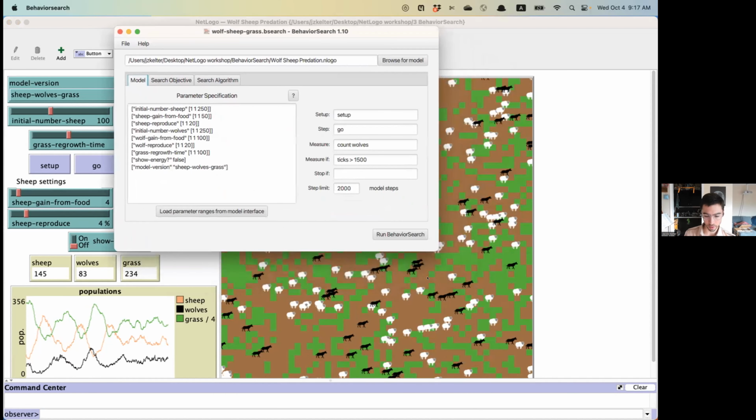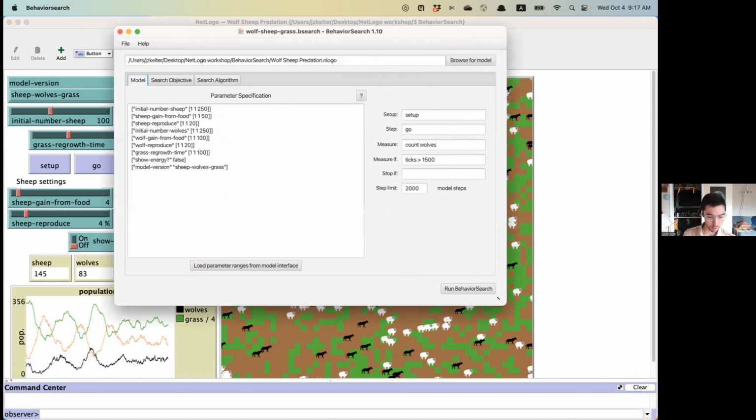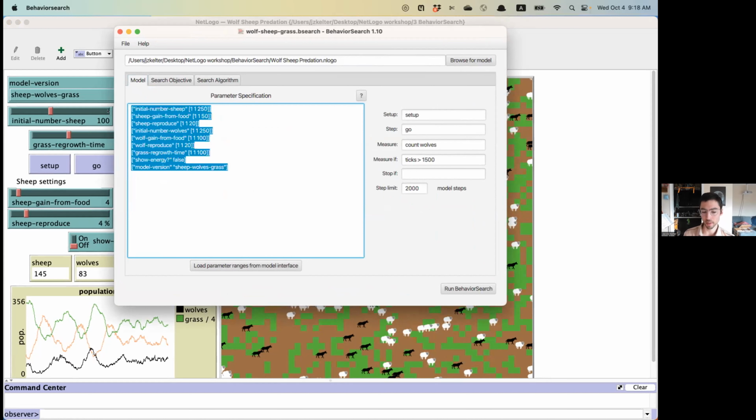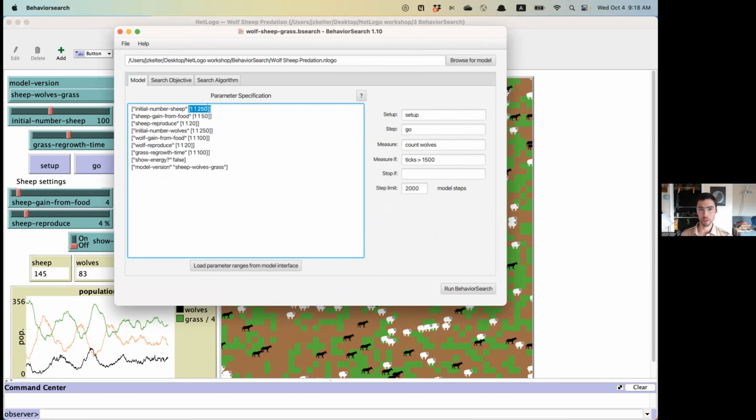So there's a few different tabs here. On the model tab, you have your parameter specification. This is basically the same as how BehaviorSpace works for each of your parameters. You specify a range. There's actually a couple other options compared to BehaviorSpace. You can have this do a continuous search instead of a discretized search. But you can look at the documentation, it's pretty much the same.